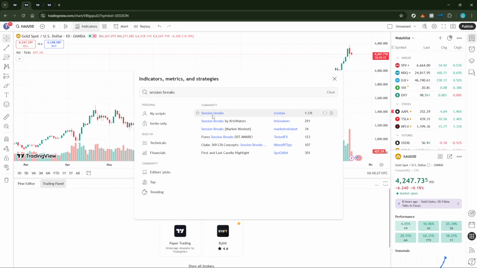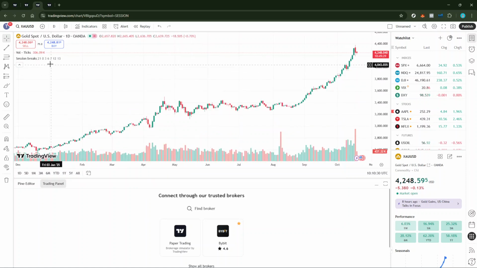Once you've selected the indicator you want to use, simply click on it to add it to your chart. This addition will immediately show up visual cues on your chart corresponding to the market sessions that are pivotal to your trading strategy. But we're not done yet. Customization is key to making the most of this tool.